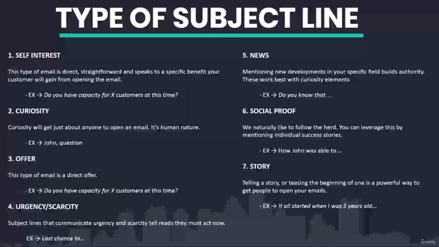Number 7 here, story. This is where you're telling a story, teasing at the beginning of one. Really powerful, because it comes back into the curiosity element, and you're really getting them to become curious about what exactly this story is about. So here's an example. It all started when I was 5 years old. Just think about receiving that particular subject line, that particular email. You would be very curious to want to know what is in that email.